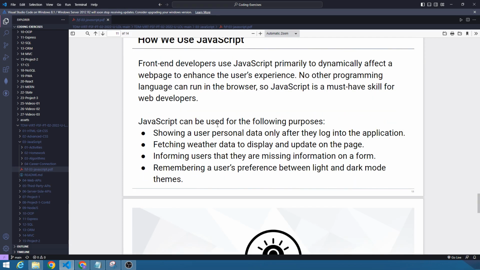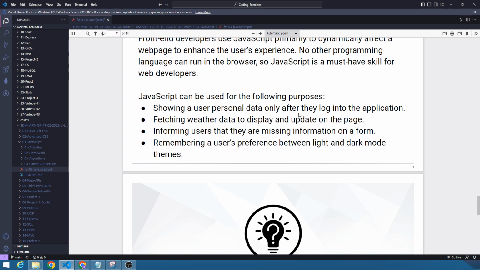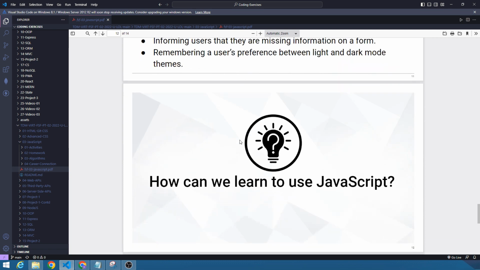JavaScript can be used for the following purposes: showing a user personal data only after they log into the application, fetching weather data to display an update on the page, informing users that they are missing information on a form, remembering a user's preference between light and dark mode themes.